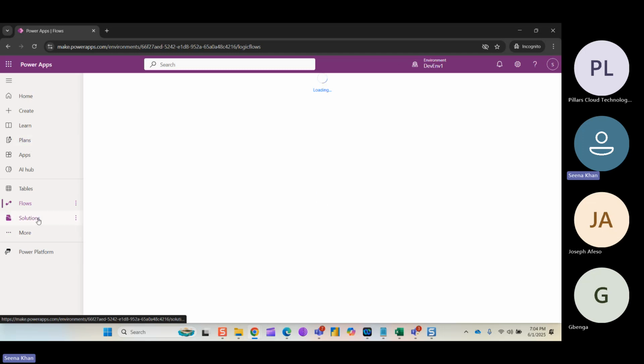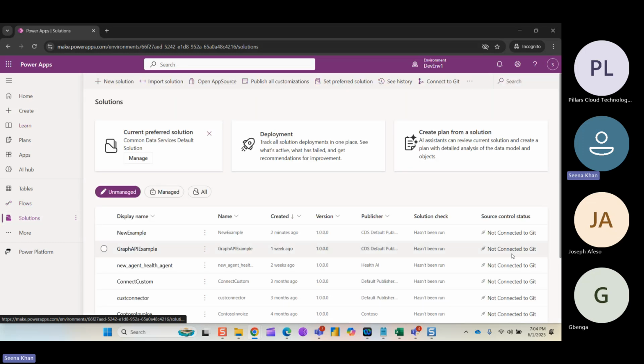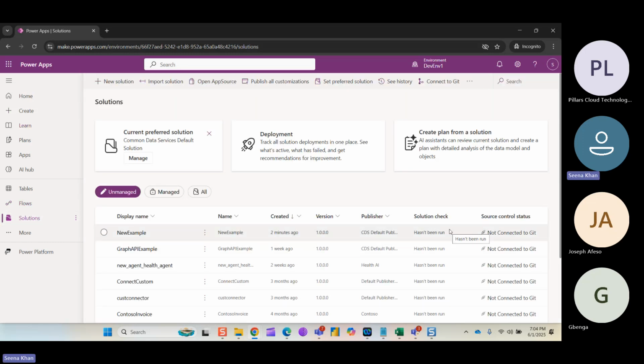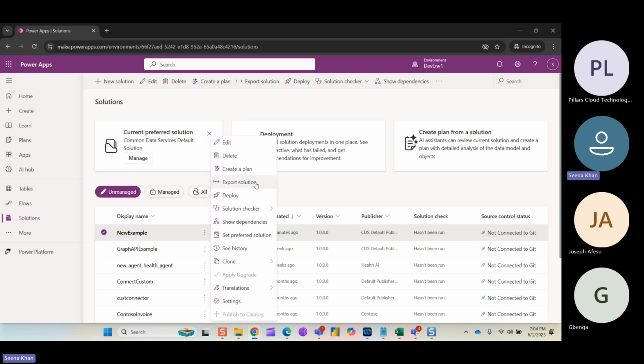But if you create everything in a solution container, then you don't need to pick up and migrate items one by one. You just go into the solution and select it here, and you can see Export solution. Export means it will download outside the Power Platform environment.